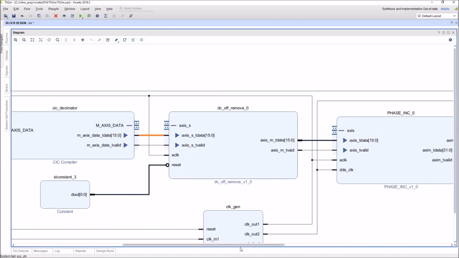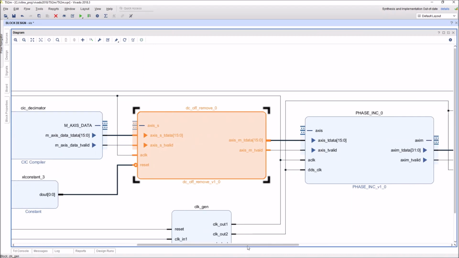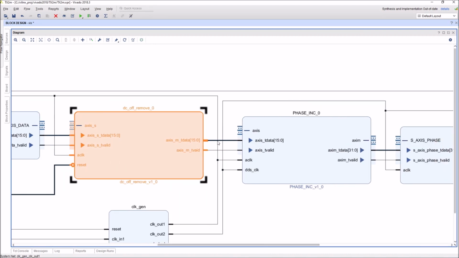Now going further, we have a block which is removing the DC offset. I wrote this in VHDL. I discovered that some of the microphones have a DC offset, which is creating problems downstream. So I'm removing that from the samples. Here we have a pure AC signal.